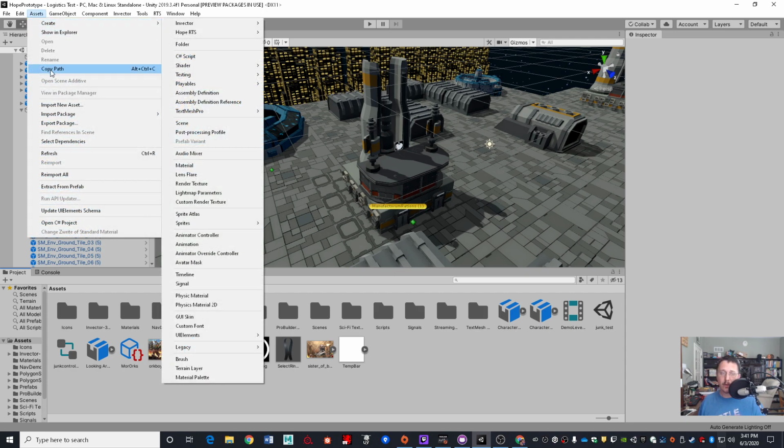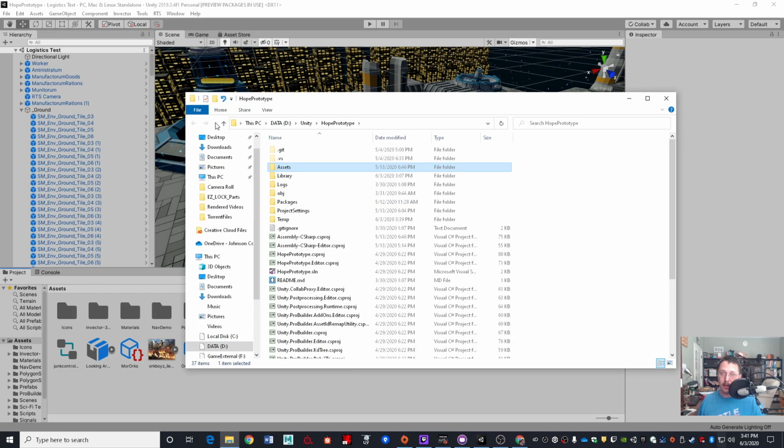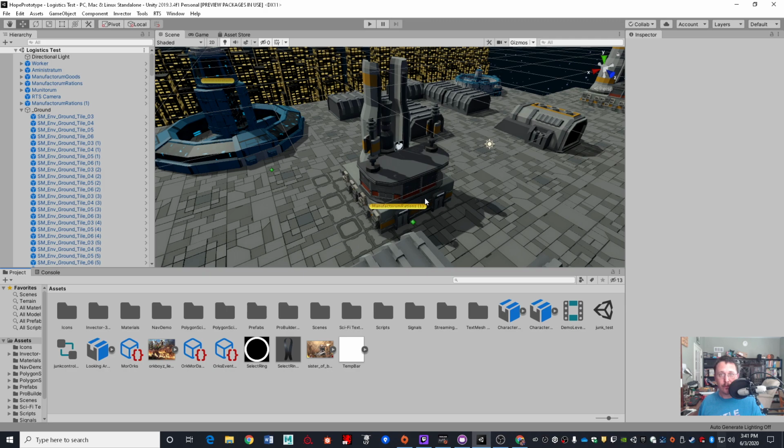Under assets, this is where we can create and do some basic asset manipulation here, so I can create a variety of assets. You will not have Invector and Hope RTS options up here at the top. That is because of the custom code that I have imported into this project. So you will not see these two options here. The rest of these are pretty standard. And you have the ability to show an explorer, which will open up, well, an explorer and show you where that folder is. It's a very useful way of finding the folder if you have forgotten where you saved something, although this is typically more applicable in a lab environment.